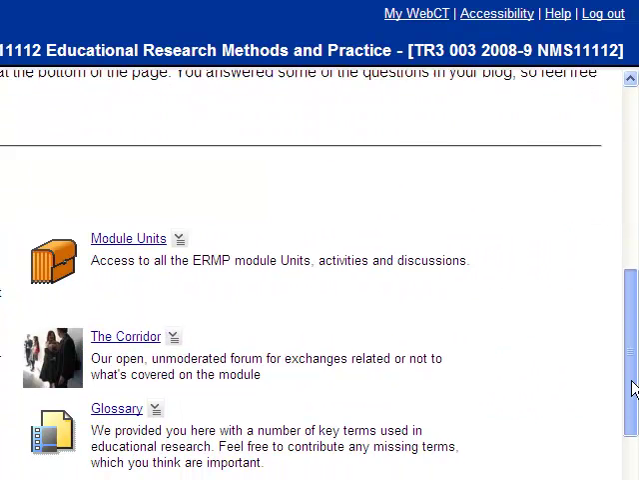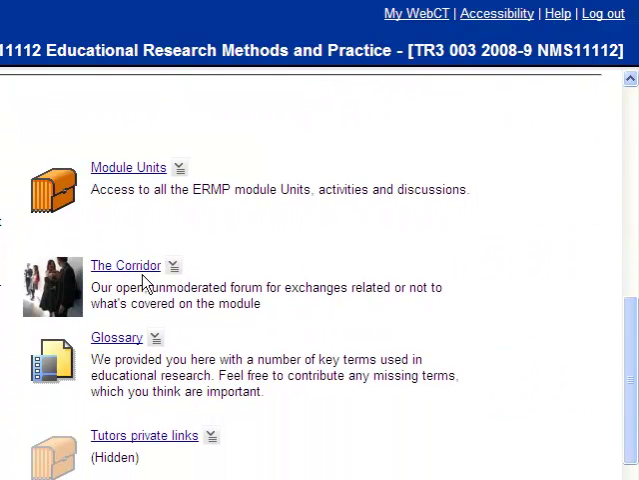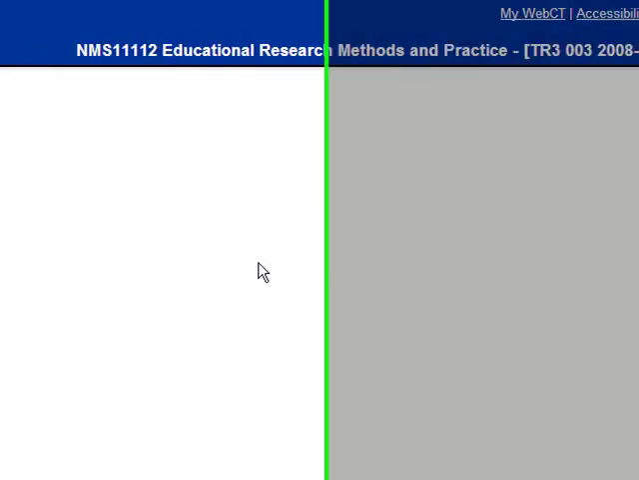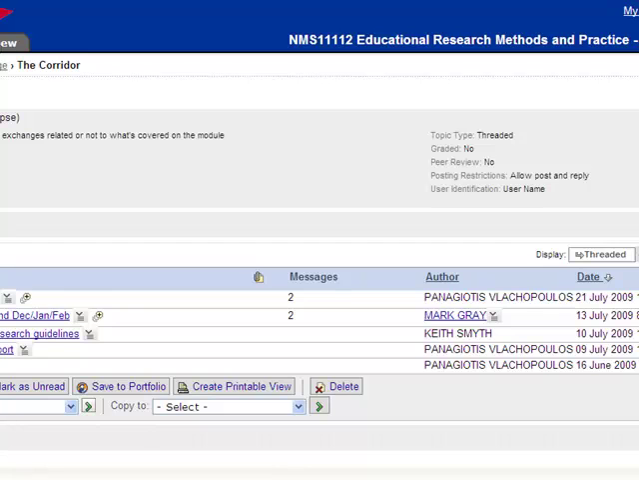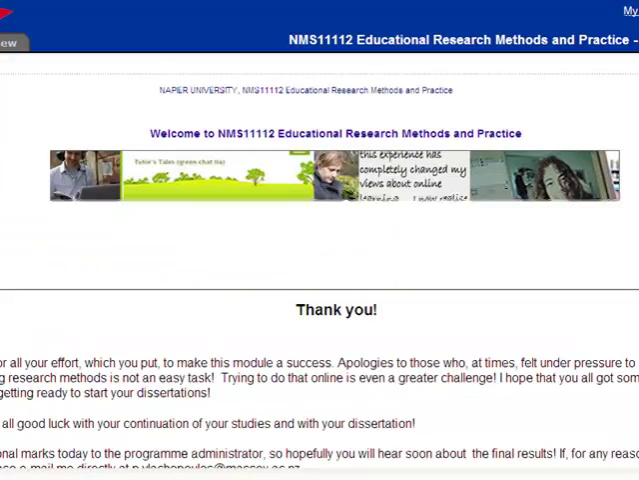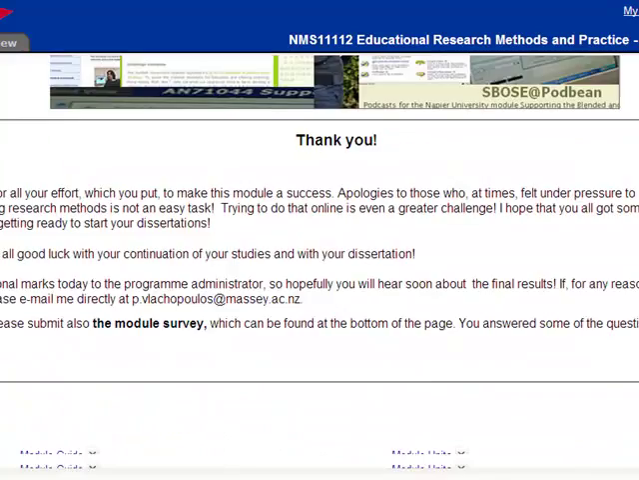Moving on, there is a corridor, which is an open, unmoderated area where students can go and just discuss anything they want, something that they read, a movie they've seen, something to keep them together as a cohort in a social way.